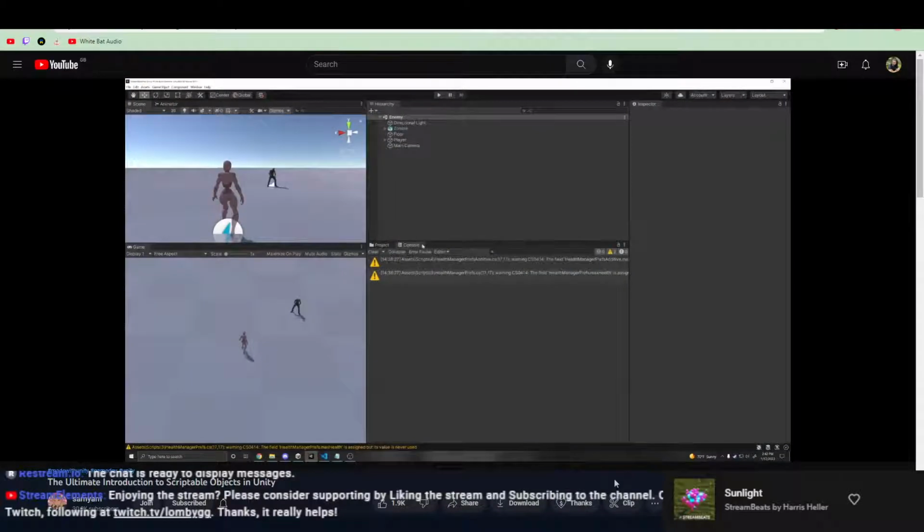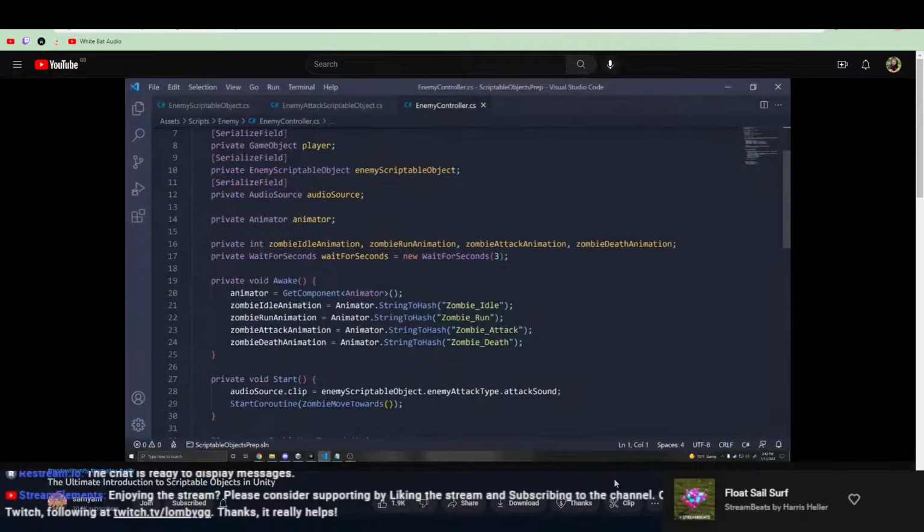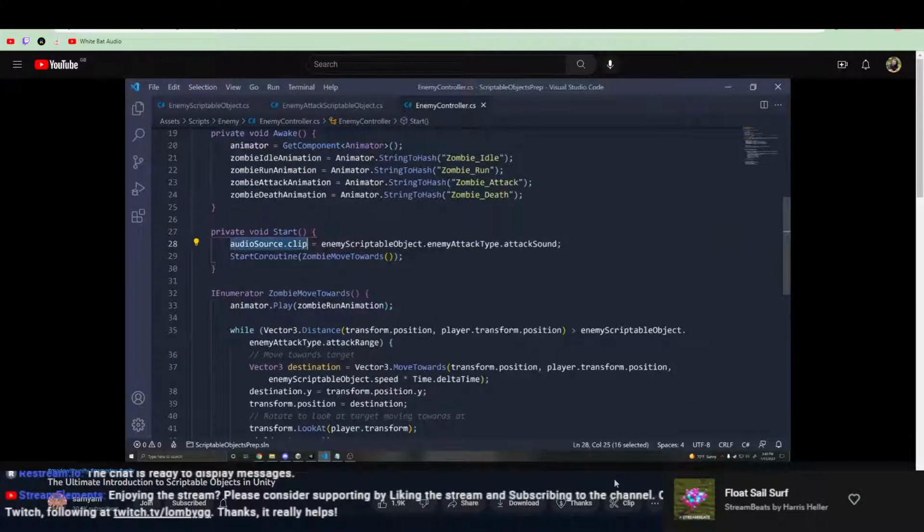Alright, so back to the editor, I just want to show you a more concrete example using these enemy scripts that I've made. In this case, I have a zombie with an enemy controller. With the enemy controller, basically, all we're doing is getting a reference to the animator, and I'm just storing the different animations that it has so I can access them easily, like the IDs of each animation. Then what I'm doing here on start is that I have an audio source attached to the zombie.